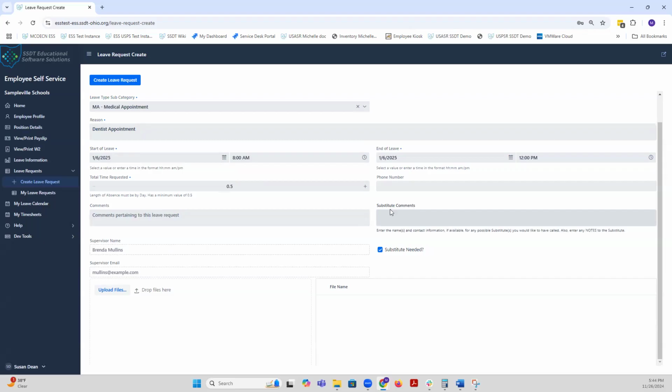And you're going to be able to see that information when you view the leave request. If you have any additional comments you want the substitute, or the person approving, or this sub-coordinator to see, you can enter that information in the substitute comments area. Also, you'll notice down here that you have the supervisor name and email of the person that's going to be approving your leave request. And if required for your leave request, you need to attach a supporting document, you can upload the file here and it will attach it to your leave request.